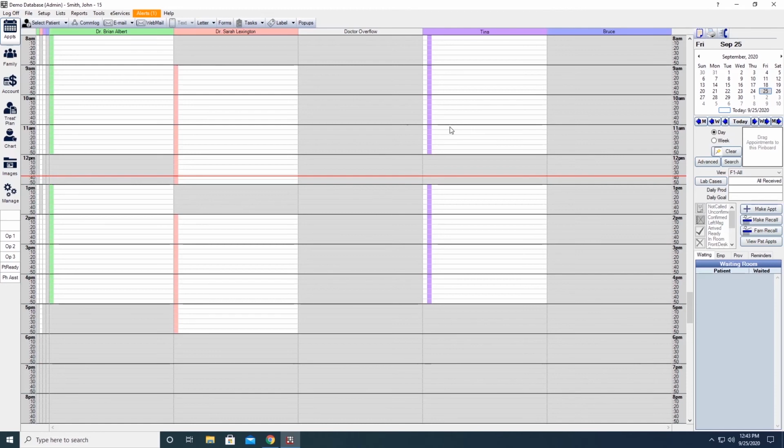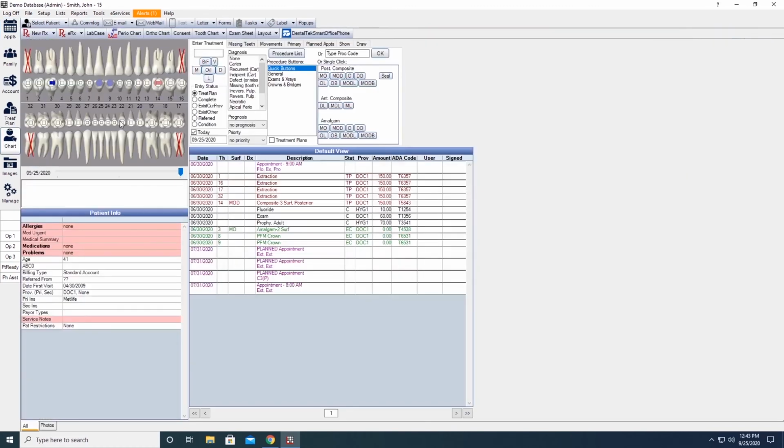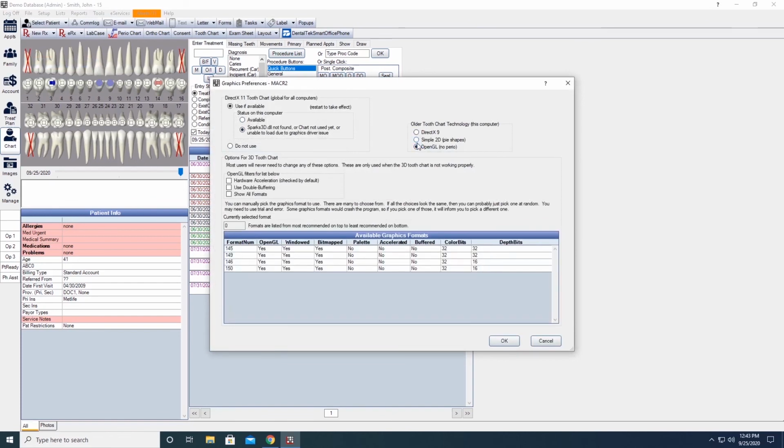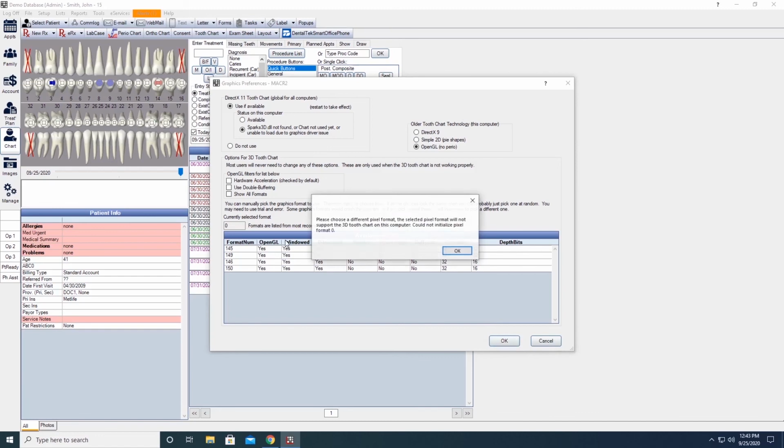Now that we're in Open Dental, the last thing we need to do is fix the tooth chart. Open Dental defaults to a simple tooth chart as part of its initial installation. To enable the graphical tooth chart in Open Dental, we're going to click and select File, then click Graphics. Then change the preference to DirectX or OpenGL. This will allow treatment to display properly on your tooth chart. Graphic settings are unique to each individual computer and may vary between workstations.